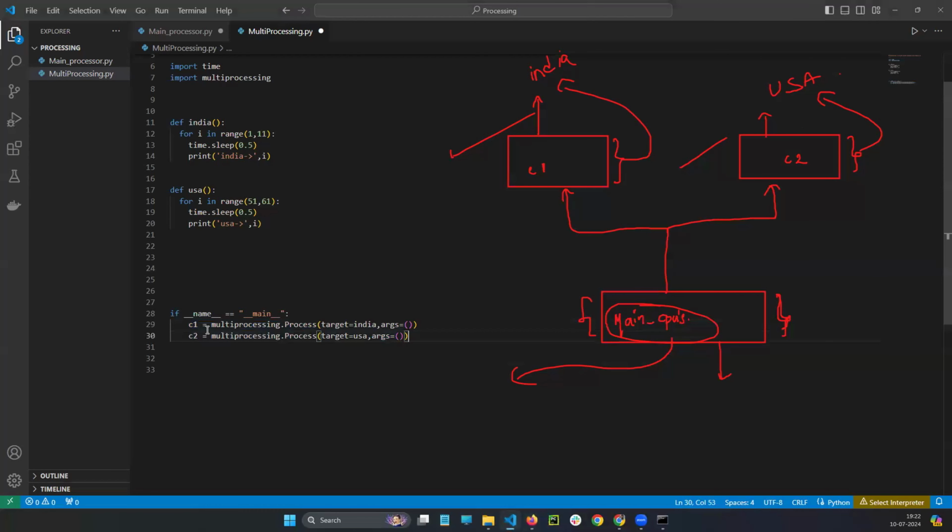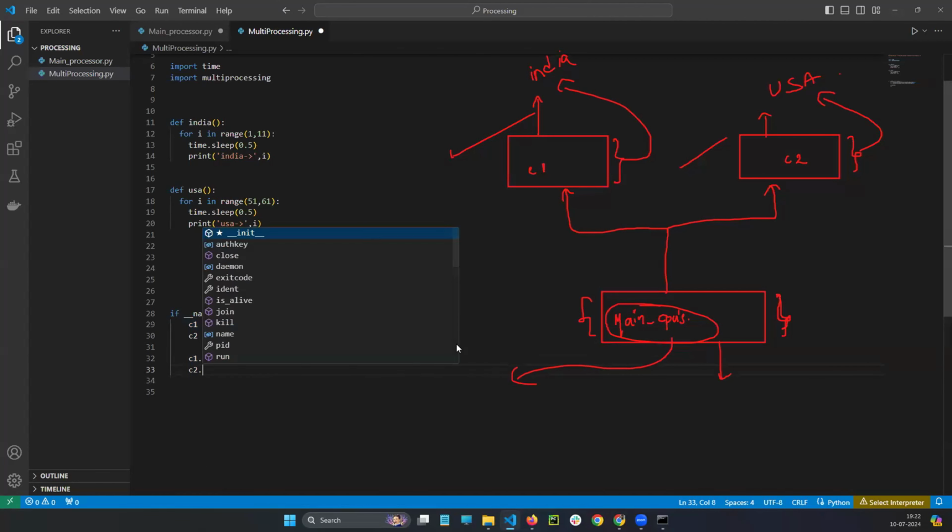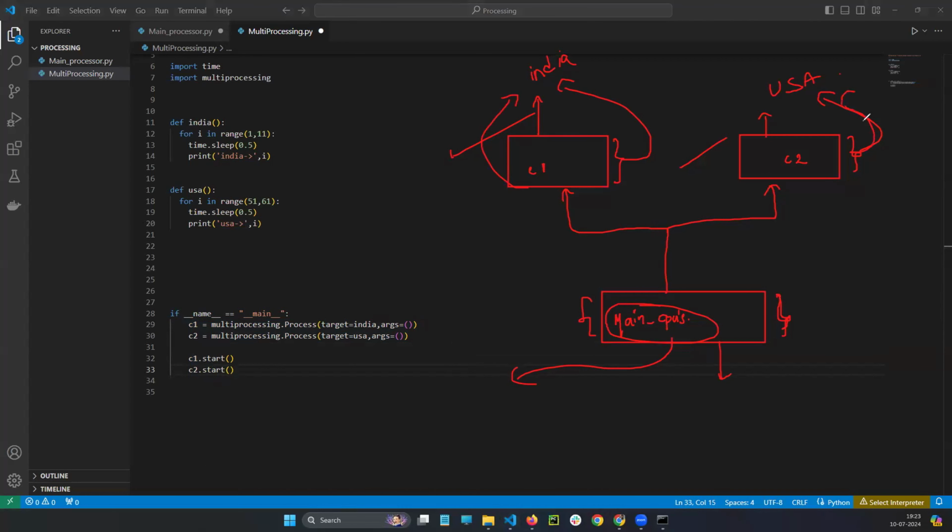Now I will tell you. You created the CPUs. CPU1 you are targeting India. CPU2 you are targeting USA. Did you start the CPUs? You tell me. Did you start these two CPUs? You haven't started. No, sir, not yet started. Now we want to start. See, C1 dot start. C2 dot start. Now C1 will start executing the India function, and simultaneously C2 will start executing the USA function.